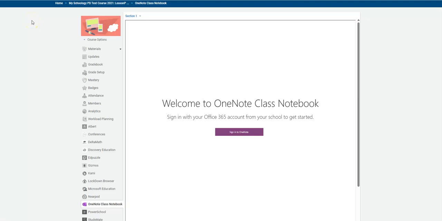Recently, Microsoft has made some changes in the way that the OneNote Class Notebook integration works within Schoology. So I'm going to walk you through the steps of creating your notebook so you can see exactly what you have to do that's a little bit different than previous years.